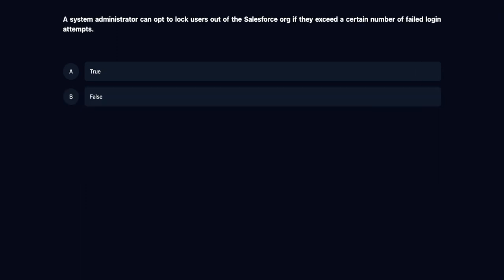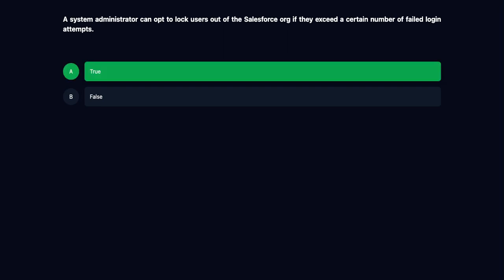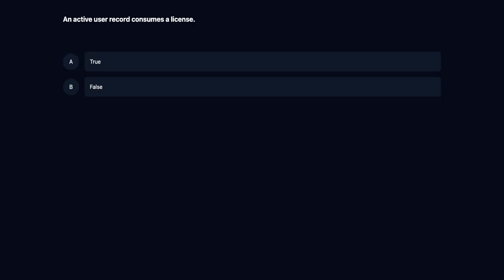A system administrator can opt to lock users out of the Salesforce org if they exceed a certain number of failed login attempts. A. True. B. False. An active user record consumes a license. A. True. B. False.